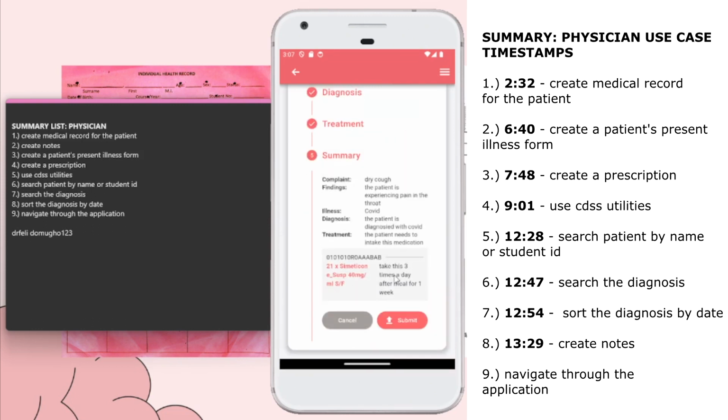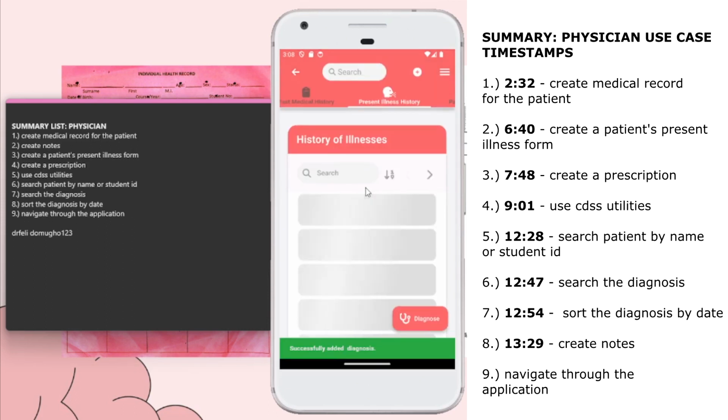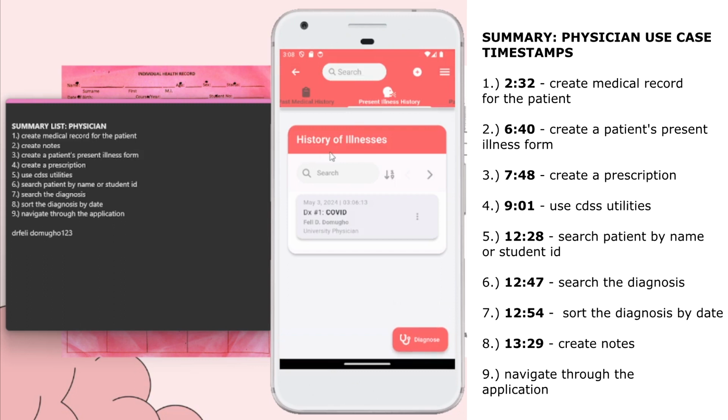And by clicking on the next part, we have the last section wherein we have a summary of what we've inserted in the present illness form. So we have the summary for complaint, findings, illness, and diagnosis, treatment, and we can also see the prescription. So by clicking on submit, it is reflected in the history of present illness.